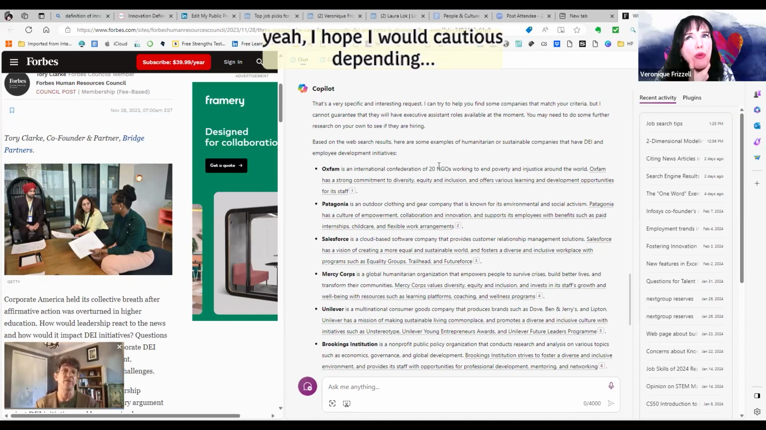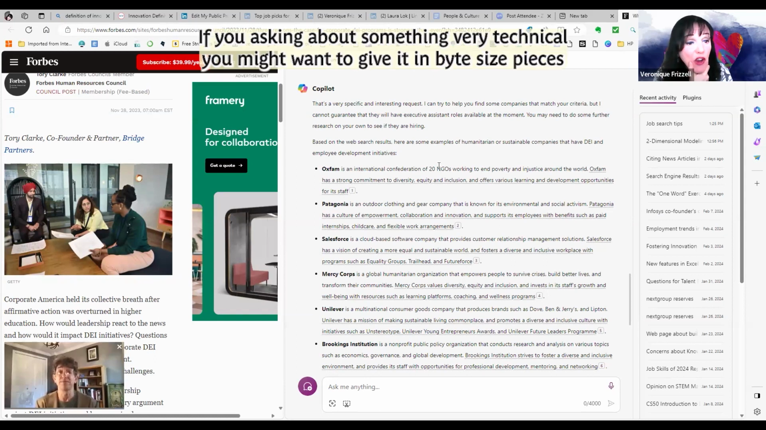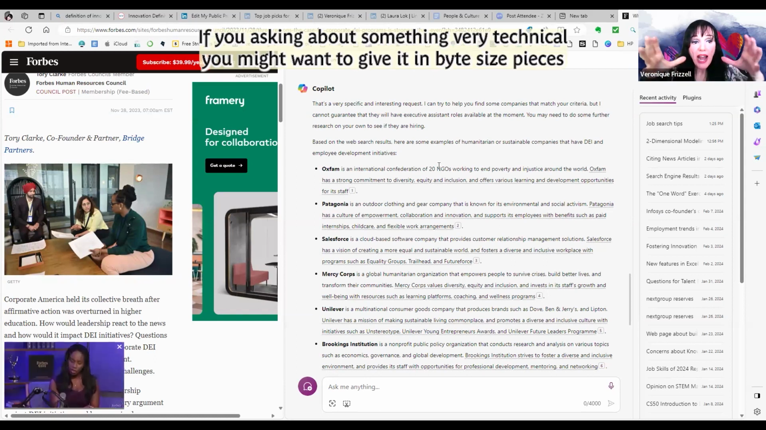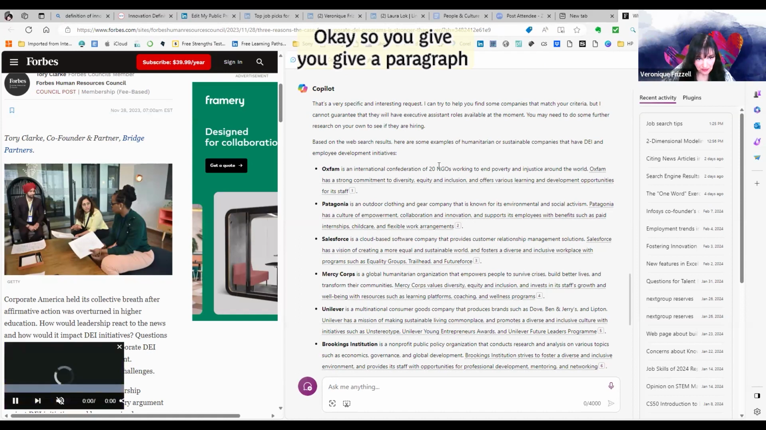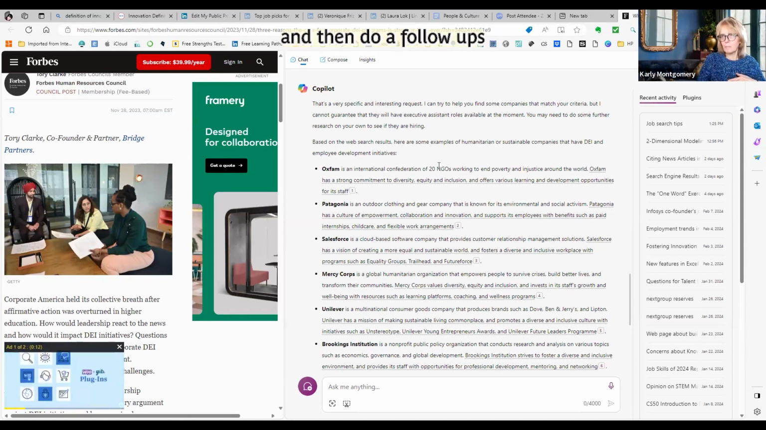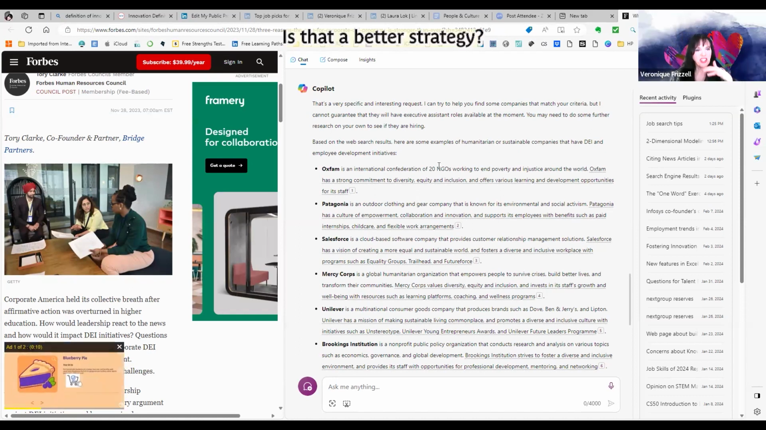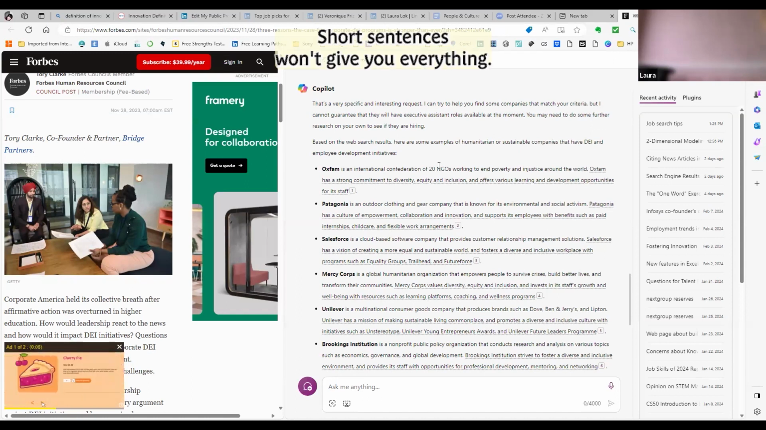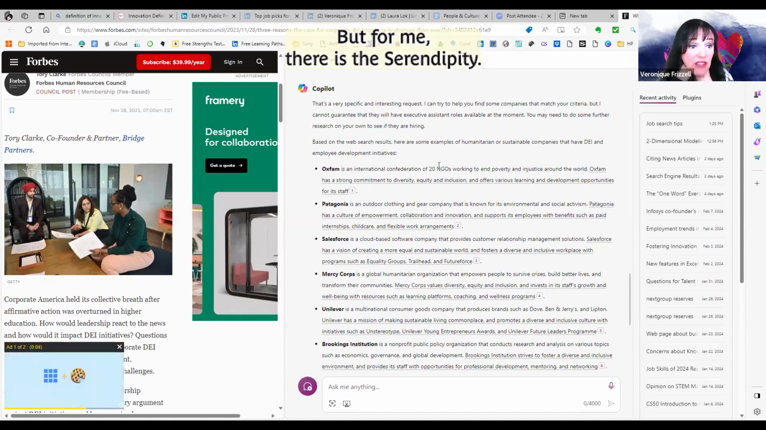Yeah, I would be cautious, depending. If it's very technical, you might want to give it in bite-sized pieces. Okay, so you give a paragraph and then do follow-ups. That's a better strategy. Follow up with, okay... Yeah. Short sentences won't give you everything, but for me, there's the serendipity.